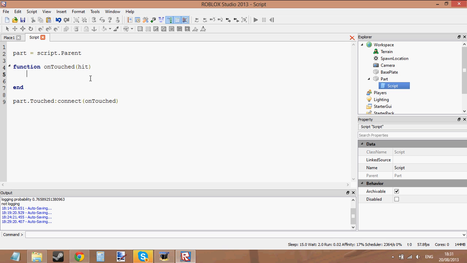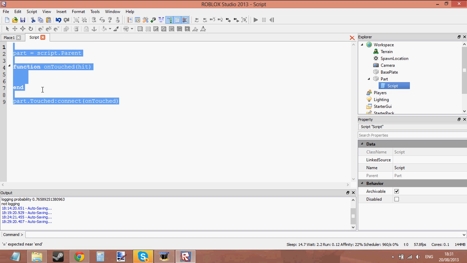It gives the same parameter, so you can use hit.transparency. You can do whatever you want to the hit as well. It does the same thing.